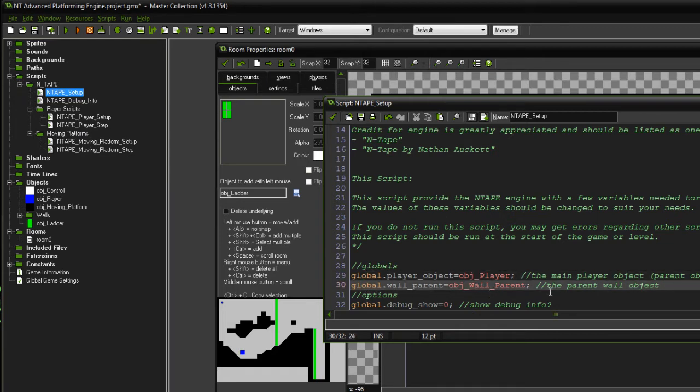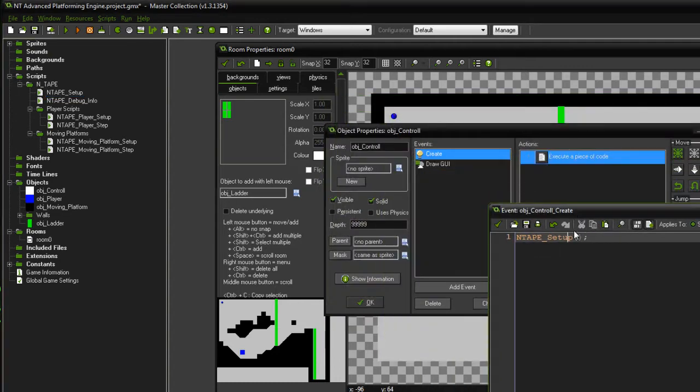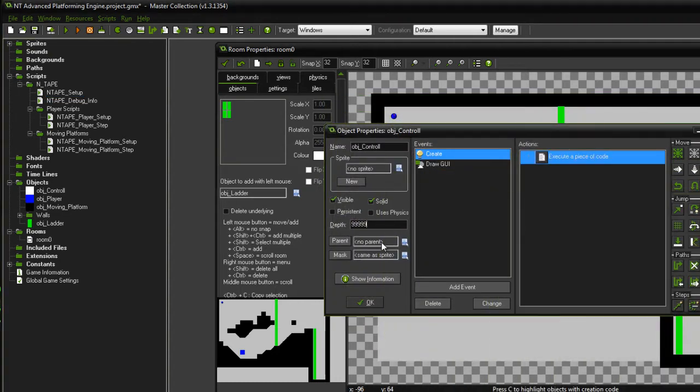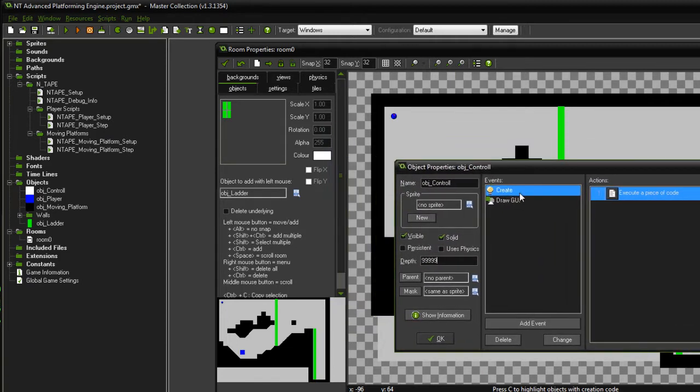The wall parent, the player step script uses that, and then you've actually got the debug show or not just down here, so whether you actually want it to show on game start or not, and for now I'll just leave that as 0 so it won't show. So that is done within the control object, and the depth is highest, so that is the first object created and run.